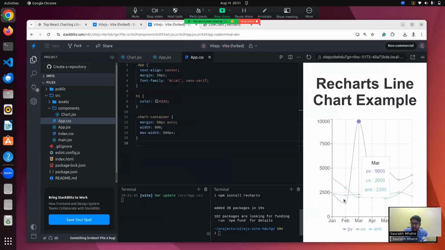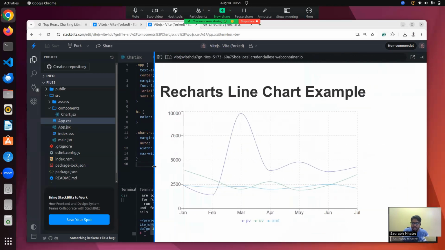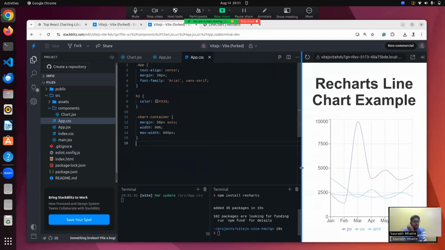And as you can see, we have the 3 lines with the PV, UV, and AMT displayed. And if we go to some resizing, it will resize automatically. So yeah, that is how it works. So max width is 800px, so it will resize up to 800px.